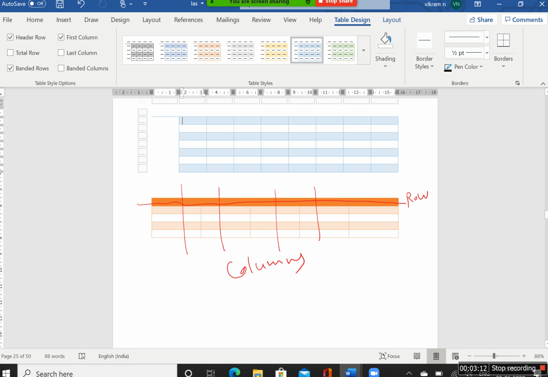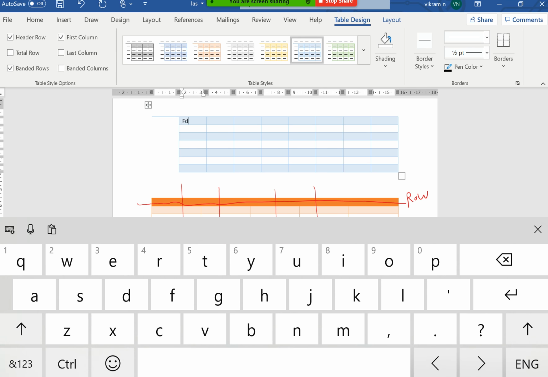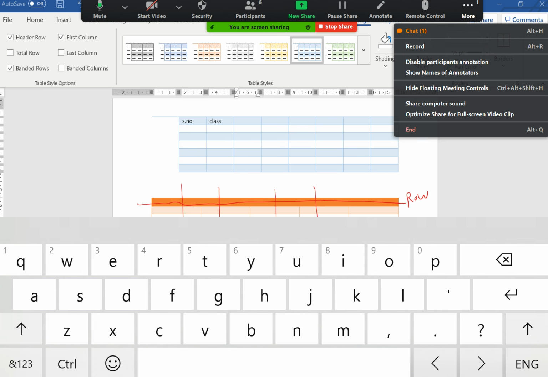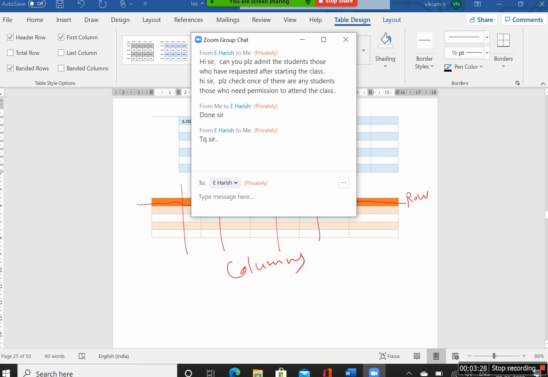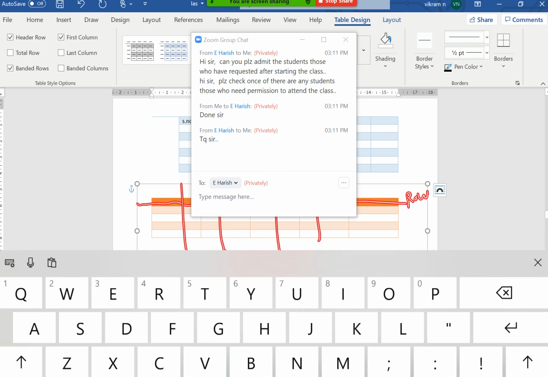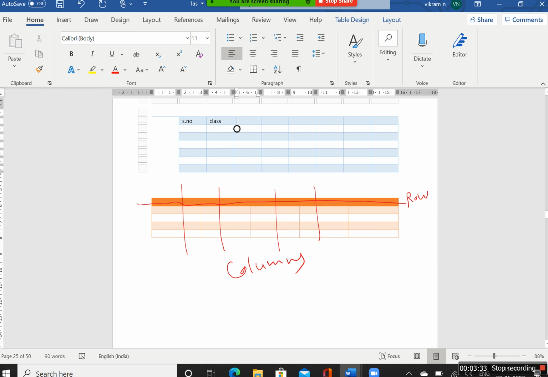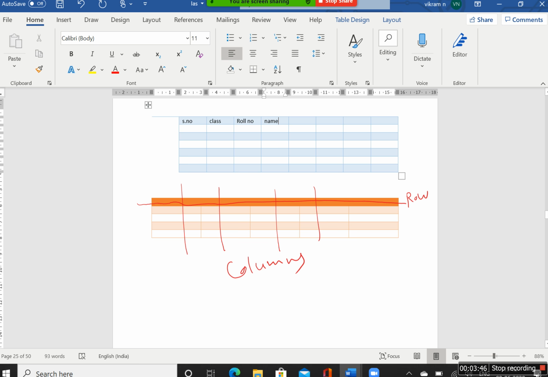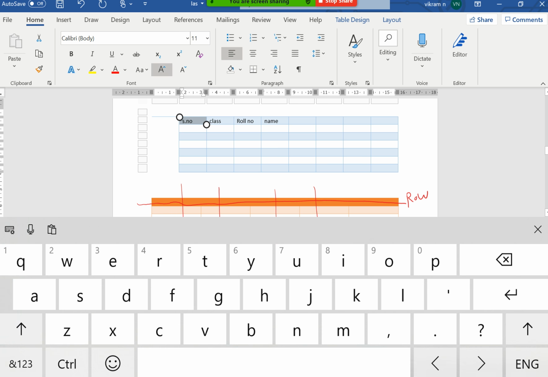So inside the table you can write it out depending upon our data, like serial number, class, like that. Depending upon our requirement we can set the data. Serial number, roll number, name, like this. You can also make all this bold.